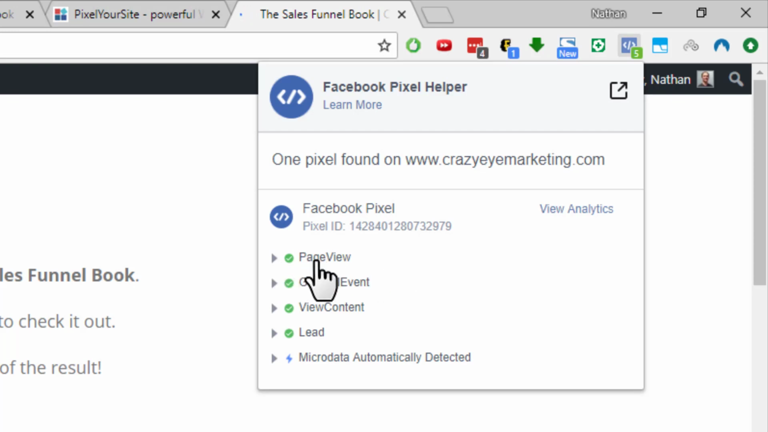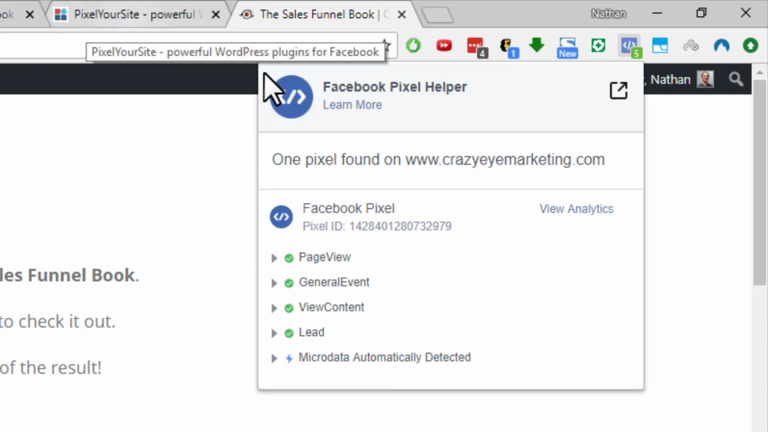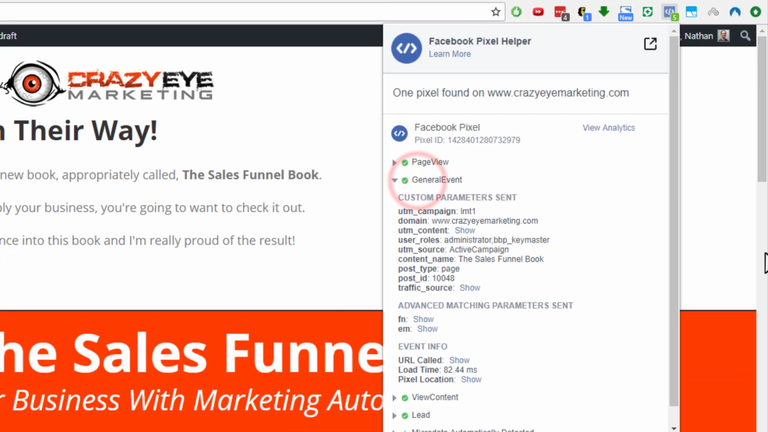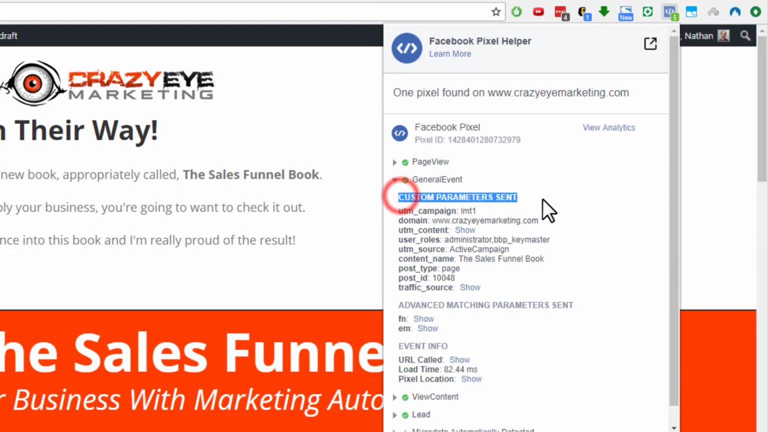So you should expect to see a page view event, so that's good. Looks to be working there. General event, again, that was one of the ones that I activated with the Pixel Your Site plugin. So if we click into here real quick, we'll see the parameters that are set by the general event.